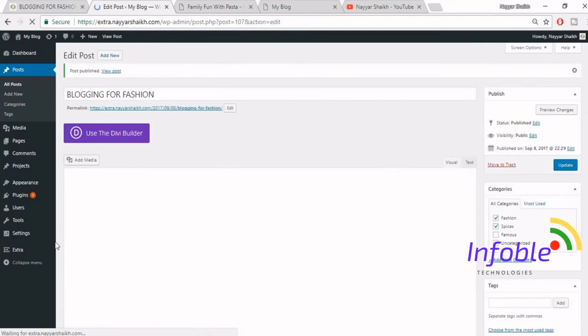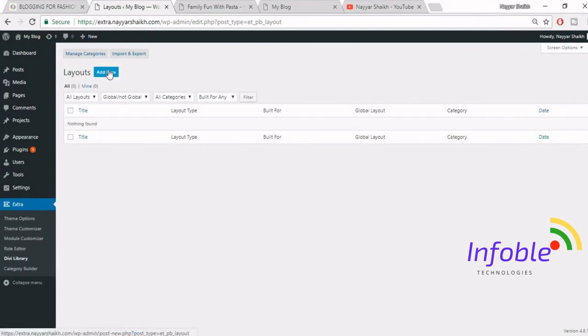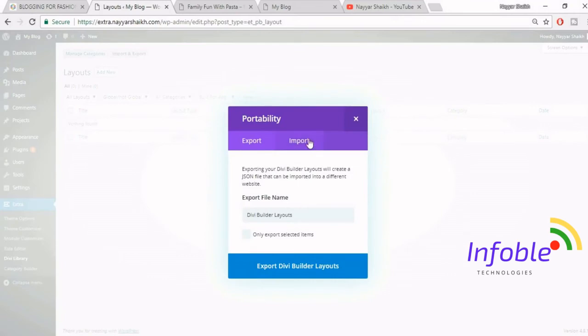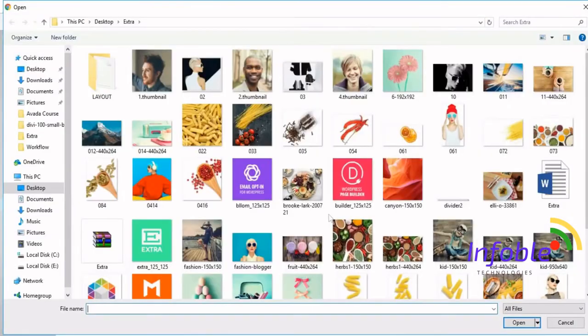Fine. Now what you have to do, you have this extra theme options over here, and when you hover that extra, you have different options. For example, DV library and so on. So just click on this DV library. Okay, now here you have import and export. Click on this import and export. Okay, now select this import button, choose file.